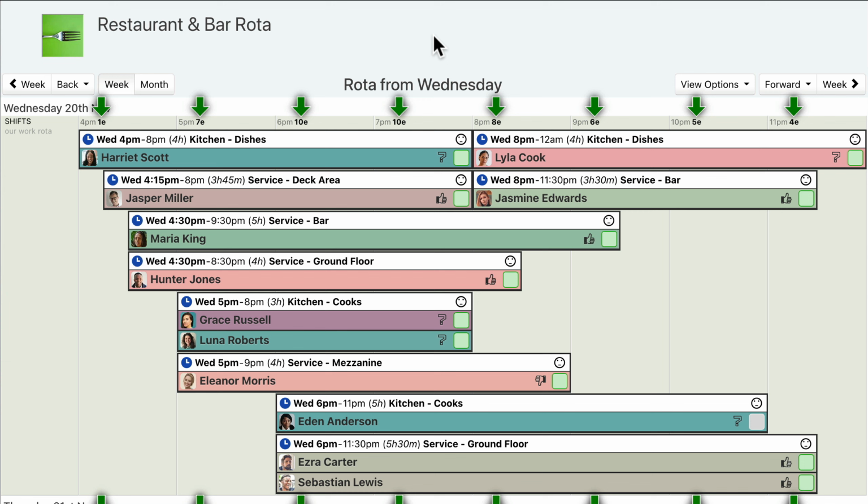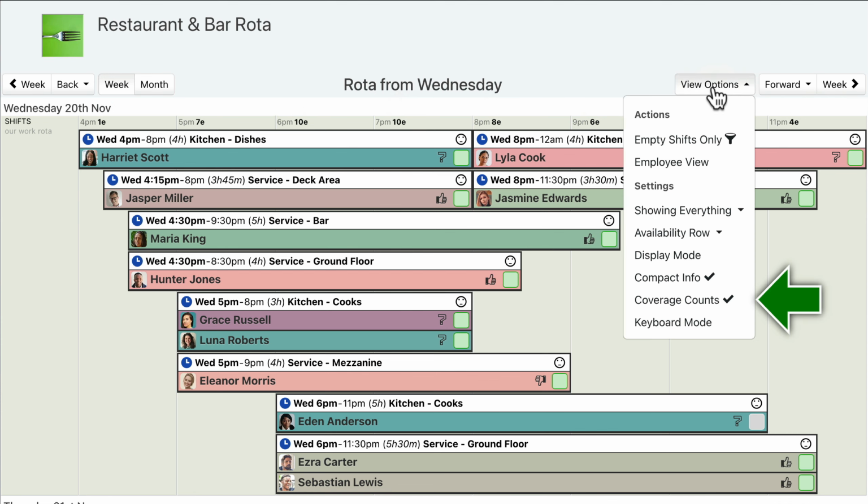Each hour block on the rota now also displays the number of employees scheduled to work at the beginning of that hour. Coverage counts can be turned off by again clicking the option in the View Options menu.